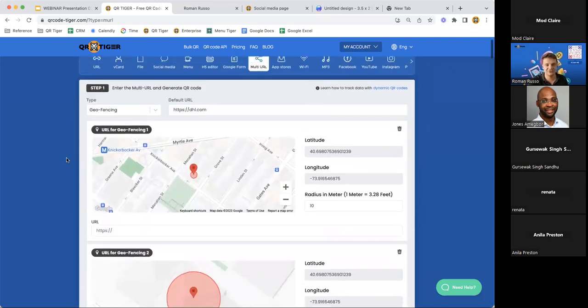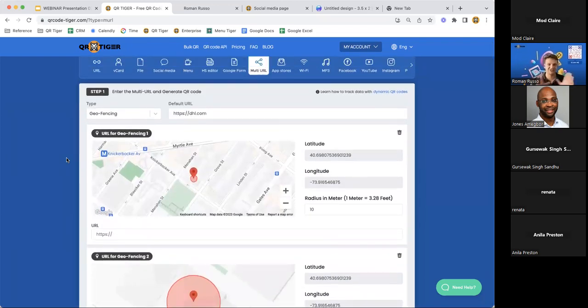Again, this is for security reasons. Some companies just don't want to advertise the QR code or to be able to open the QR code. They say, okay, if you're in this location, say this discount is only valid for London, right? So if you are outside of London, you're not going to be able to open this. And this is how you're going to do it. So this is a multi-URL one.